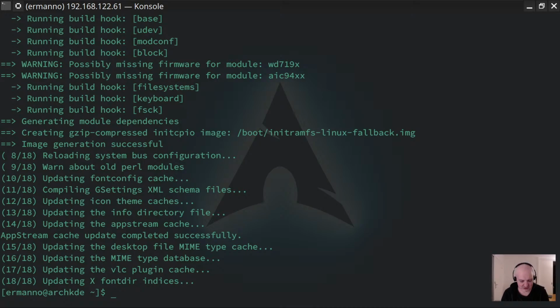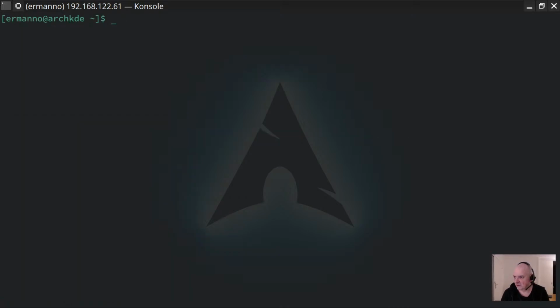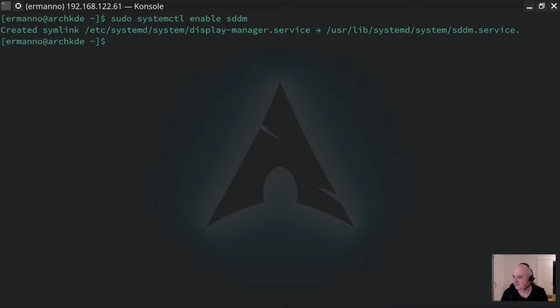Okay, so we install the packages. There is one step we need to do still, or two steps we need to do. The first one is enable SDDM, the display manager for KDE. Otherwise, we won't be able to boot. So we'll do this by typing in sudo systemctl enable sddm and hit enter.